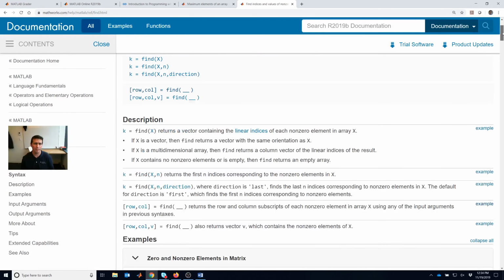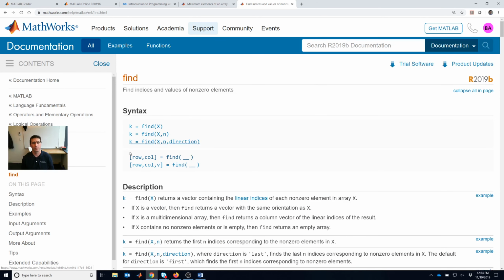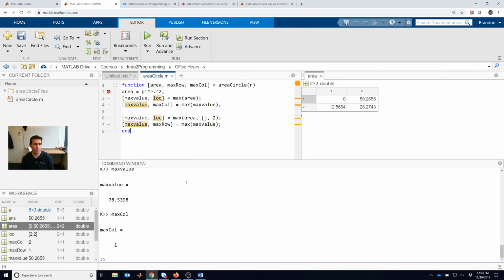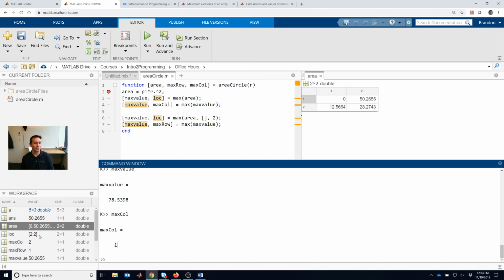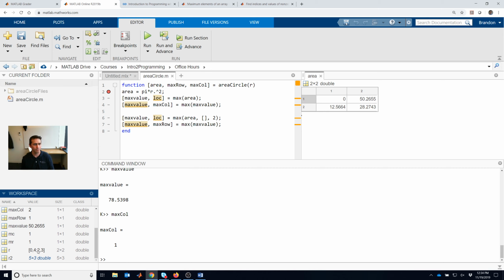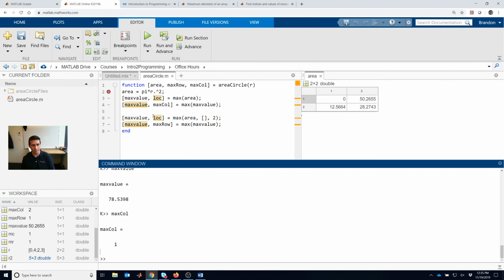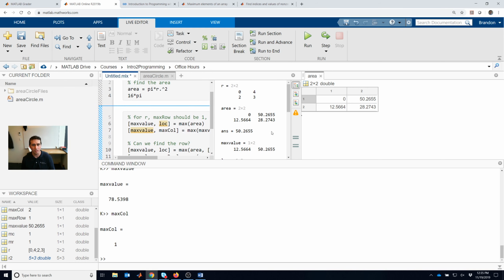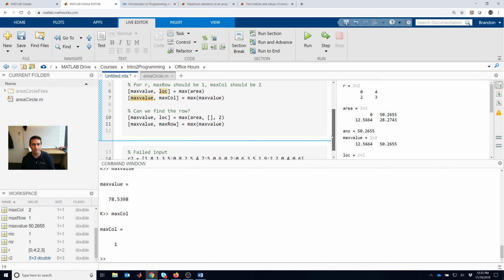Now, if we scroll back up to the syntax for find, we see that we can return the rows and columns. So what is it that we want to find in the matrix? We want to find all elements where the maximum value of that matrix is equal to an element of the matrix. So let me try to say that a little more cleanly. Going back, we have R2, which is our 5x3. Let me come back to our script here, to our failed input, and close this right now so we have a little more space to see.